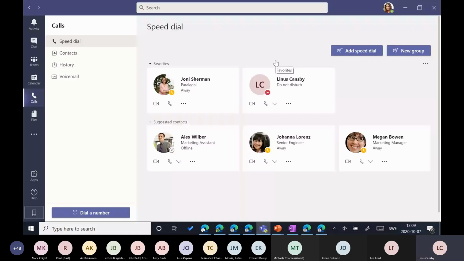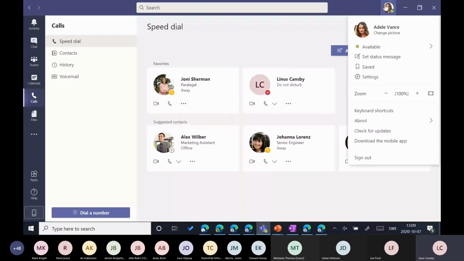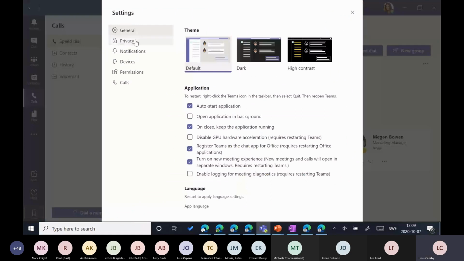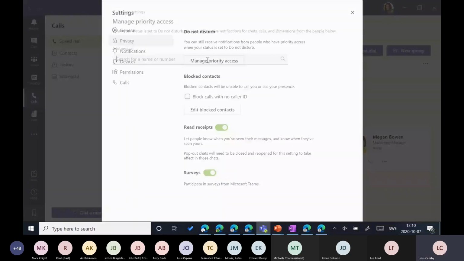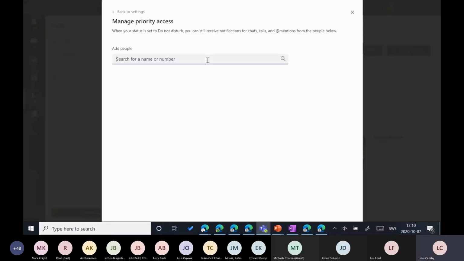Let's jump back to settings and check. You have some privacy settings. If you are in the do not disturb mode in Skype, you won't get any calls. But maybe you want your boss to be able to call you when you're in do not disturb. So then you can enter a name and they will be added to this priority access list.